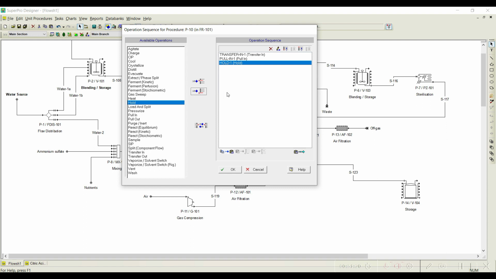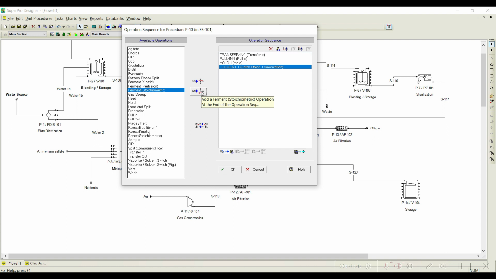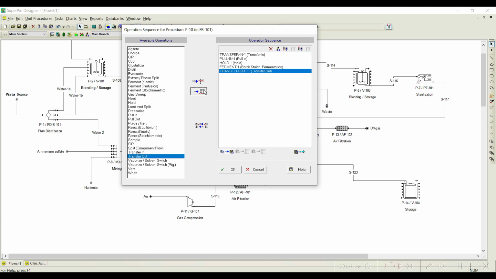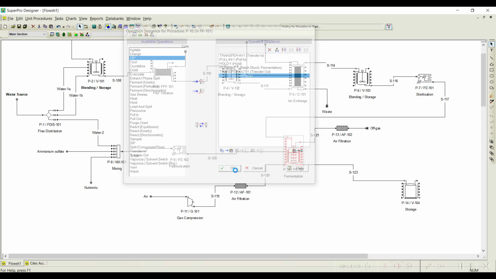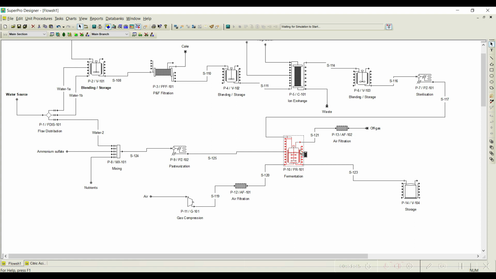Next, after the hold operation, a very important thing is the ferment operation. Because there is no kinetic information, and the stoichiometric equation and extent of reaction are given, based on that we use batch stoichiometric. Once the fermentation is done, we need to transfer it out to a storage tank and initiate the clean in place procedure. Click OK. So these are the 6 operations required in this fermenter. Click OK. Let us initiate the operations one by one.